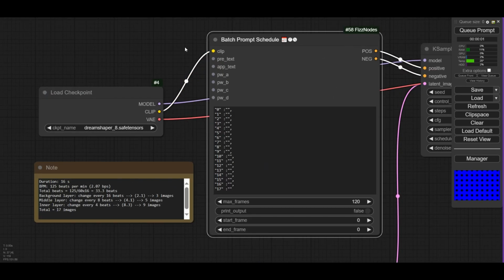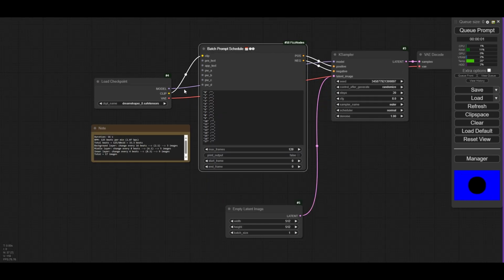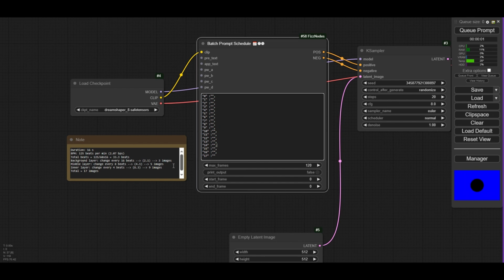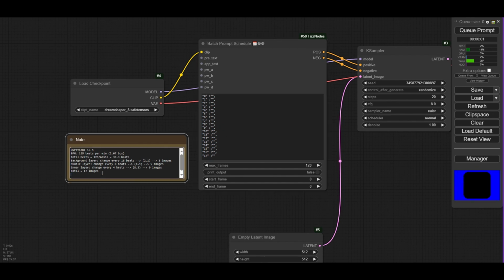Replace the text clip encodes of the default workflow with the batch prompt schedule node. In the text field, we define the prompt for each frame. This is done by creating a list of individual prompts.